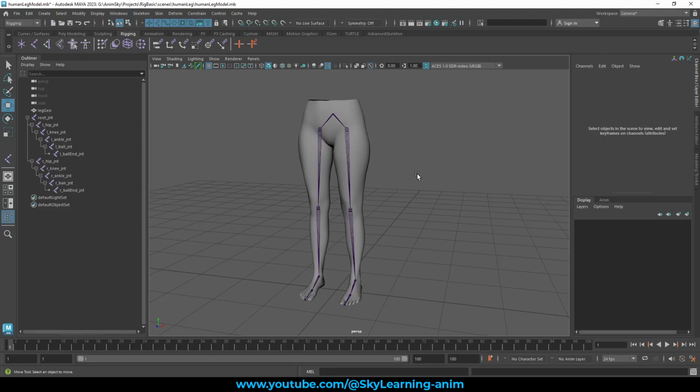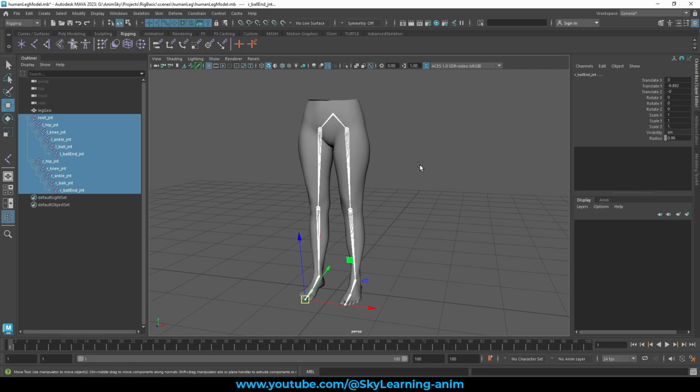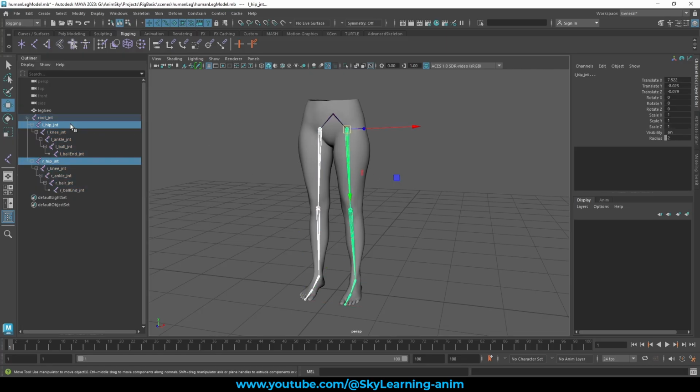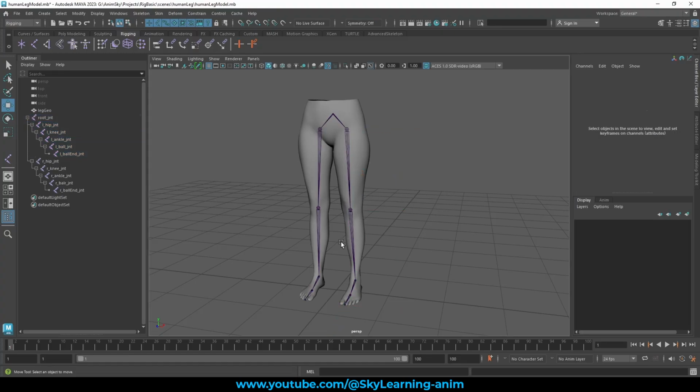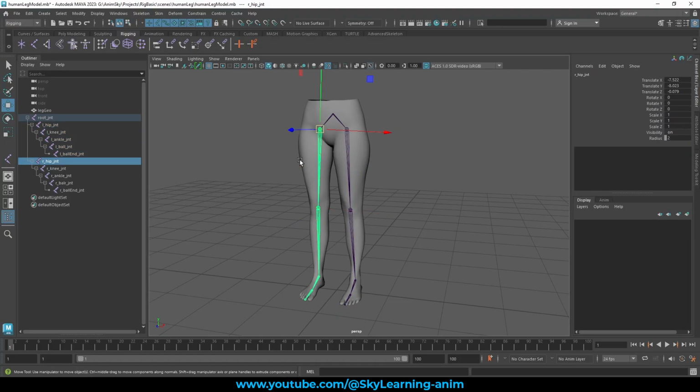Right, welcome to part two. In part one, we have placed the joints properly with their rotation axes. We have also followed the naming conventions, the left-hand side and right-hand side, and all the orientations are now in the correct order as we wanted.